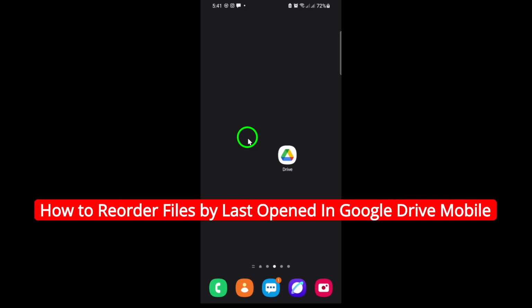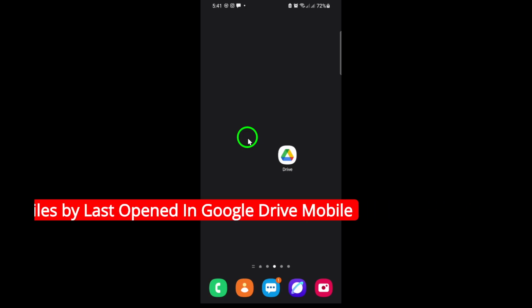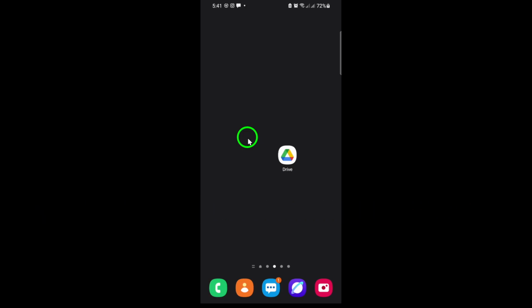Welcome. If you've ever struggled to quickly find your most recently opened files in Google Drive on your mobile device, this guide is for you. Today, you'll learn the simple steps to reorder your files by last opened in the Google Drive app, so you can always pick up right where you left off.